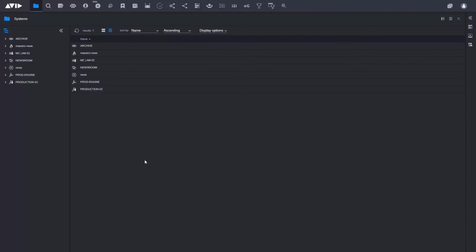Working as a journalist, I might be tasked to do various stories for different shows that perhaps we're working on. I can do all of that in MediaCentral Cloud UX. Now, MediaCentral Cloud UX runs in a web browser. So here I'm actually running it on Google Chrome.